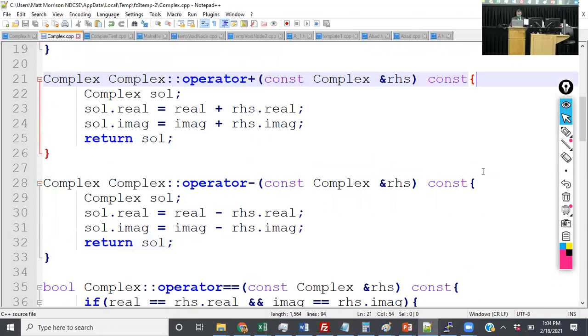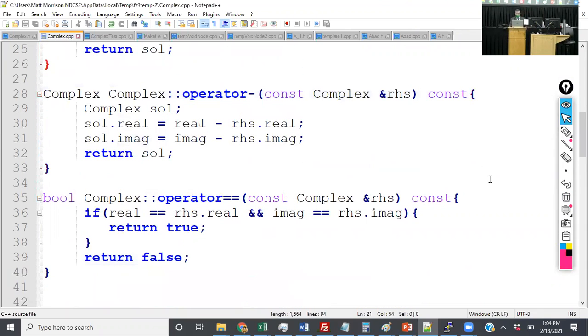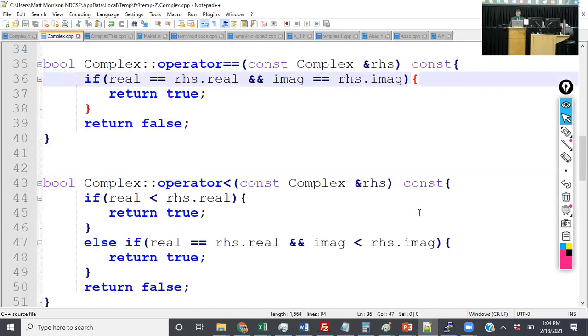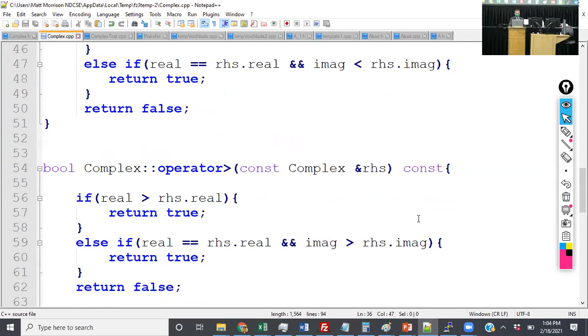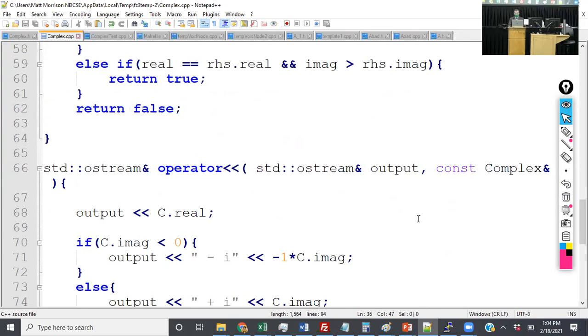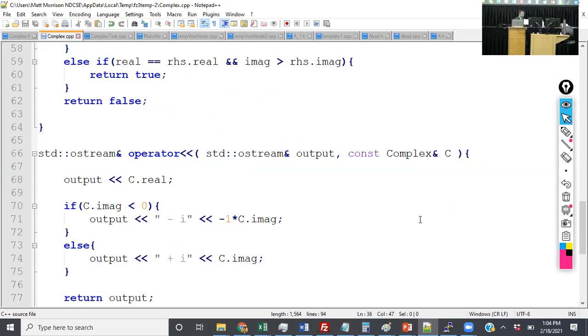So we see the same thing for subtraction. When I have equals equals, what I'm able to say is, if real is equal to the right-hand side's real, and imaginary is equal to the right-hand side's imaginary, return true, otherwise return false. So this allows me to compare these two types of objects. And then greater than and less than. And then we'll ignore this for now because that's a friend operator.